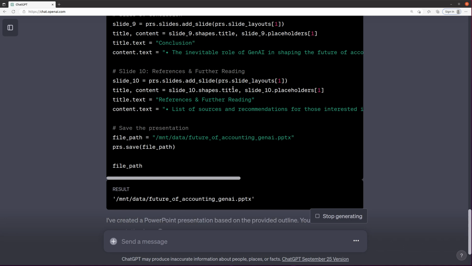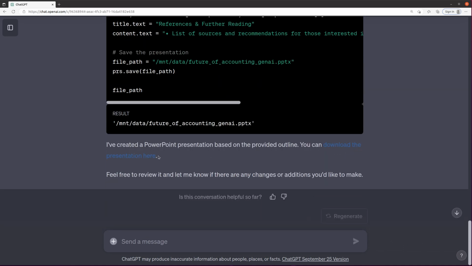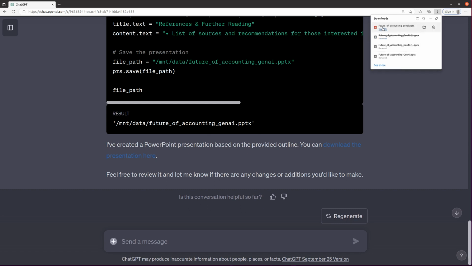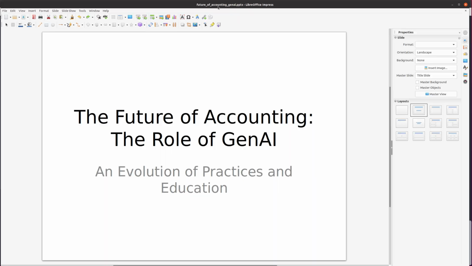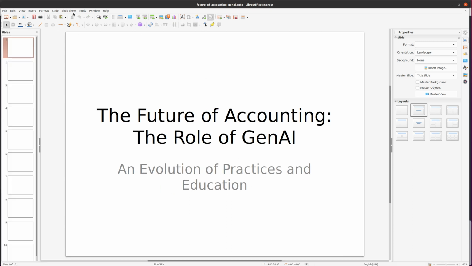So let's take a look and see what this looks like. We can pop this open, it's going to download the file, and I will open this up. And this doesn't open in PowerPoint because I'm using Linux here, but let's see what this looks like. Nice. Let's run the slideshow and take a look. Start from the first slide.